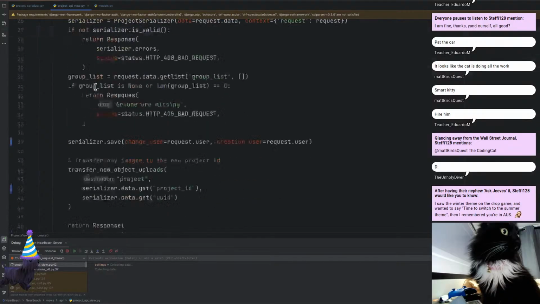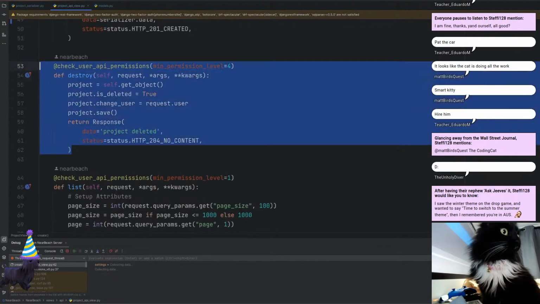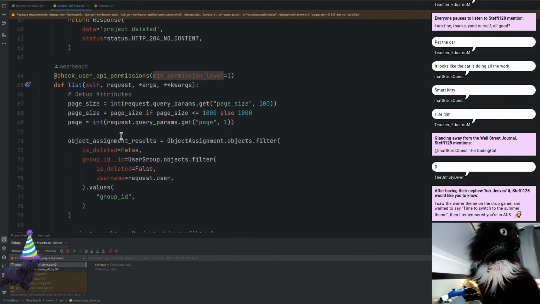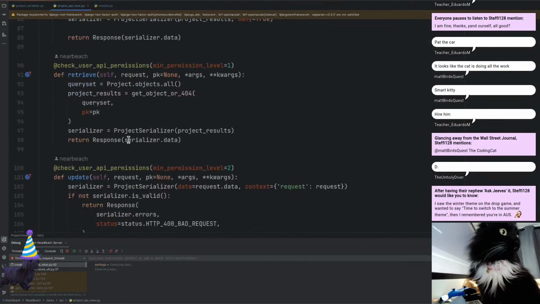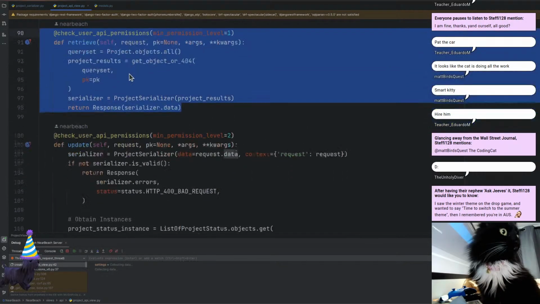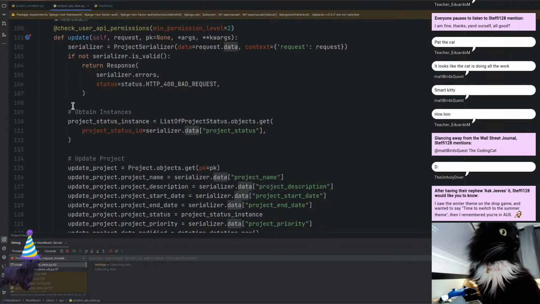So we've done the create. The destroy we're happy with. That's just going to destroy stuff. The list, that's working perfectly fine. That doesn't need to be done any better. It's this update which I think we can do better.